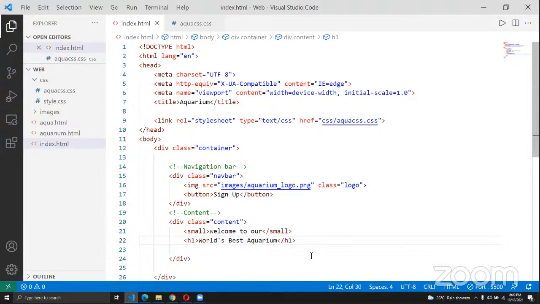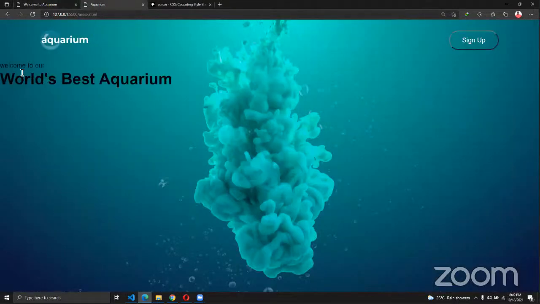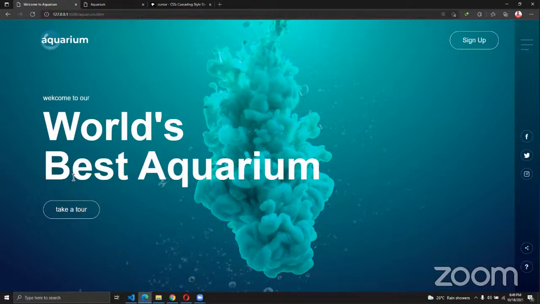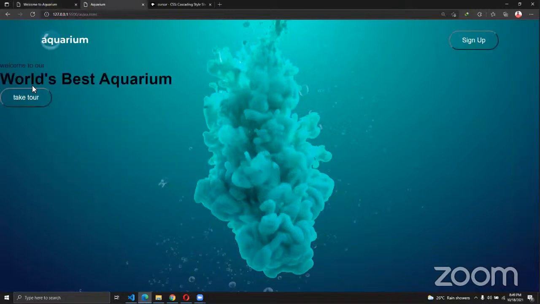Best aquarium. Then below it, we have a button. So now when we check, yes, we have the content, but it's not styled like here. So we have a button called check tour. So we're going to also add it here. Button, check tour. Okay, so for it, it is already styled because we styled this and that has button. Yeah, but now this content is not yet styled. We're going to style it. Then we can see that world is best to aquarium.